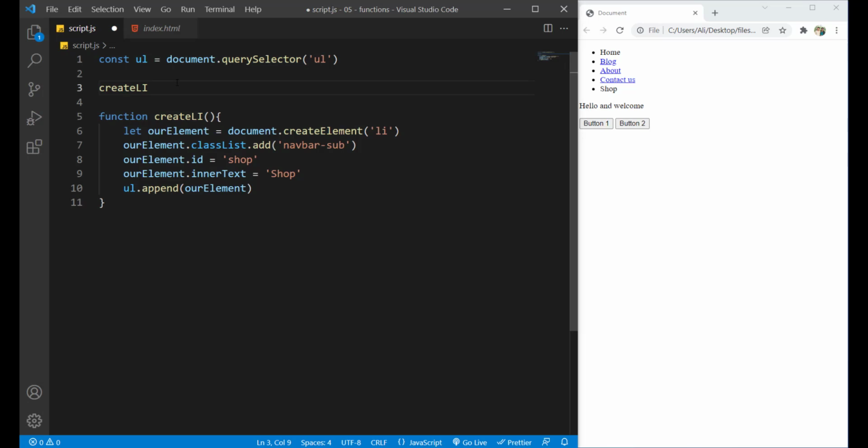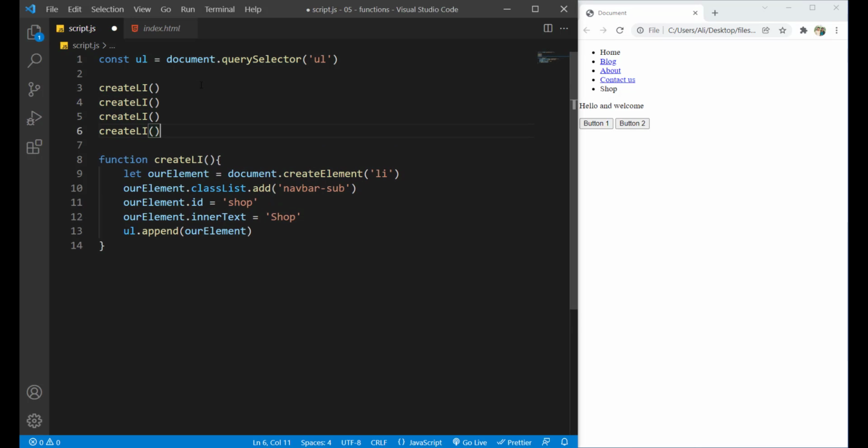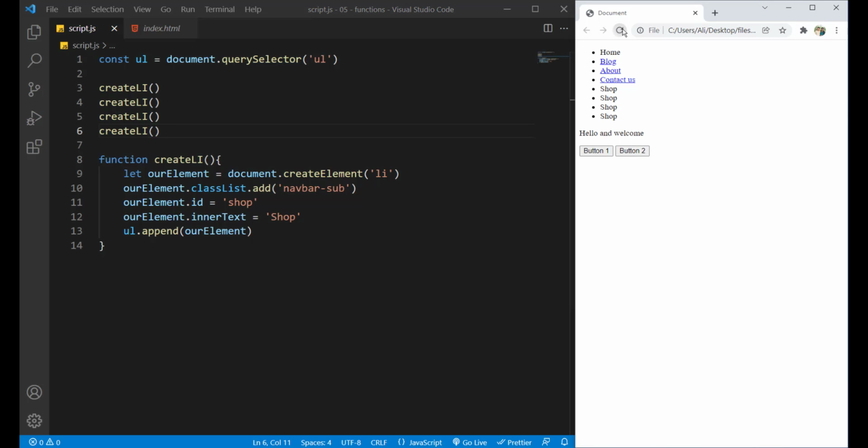And before I save it and run it to show you how it works, there is a difference between variables and functions. That is, for functions, we need to put 2 parentheses when we want to call them, so JavaScript knows that it is a function. Let's save it now and hit refresh. Here you can see the shop has been added. So if I add multiple create li, you can see multiple shop will be added to our UL.